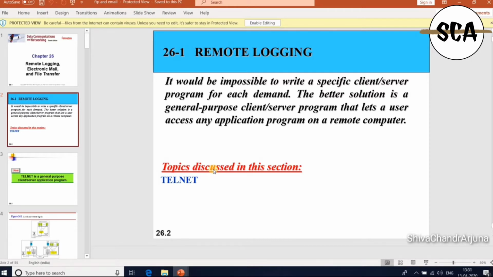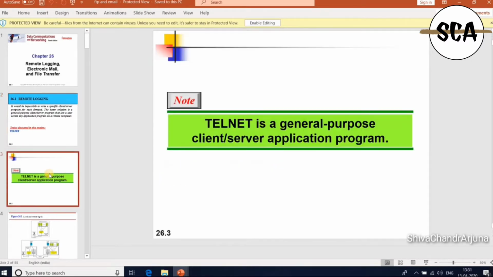That is, allow the user to log on to a remote computer, use the services available on the remote computer, and transfer the result back to the local computer here. So in that, first we have Telnet. So what is Telnet?